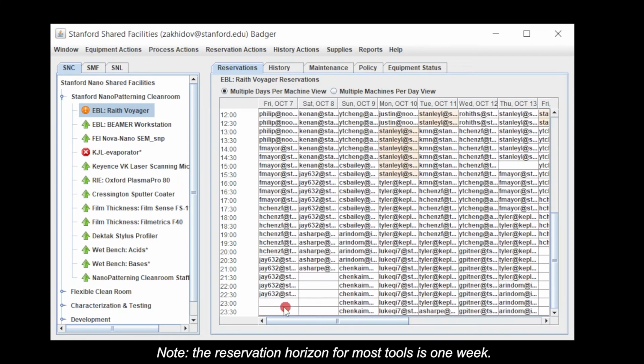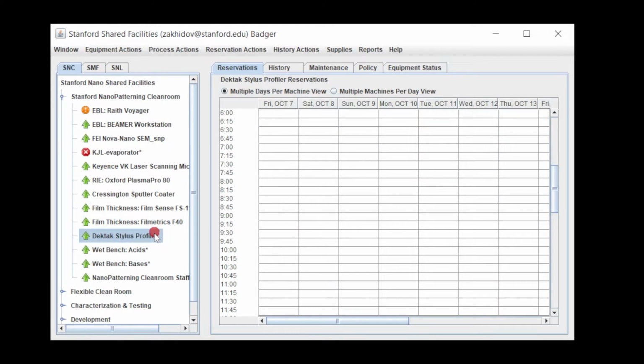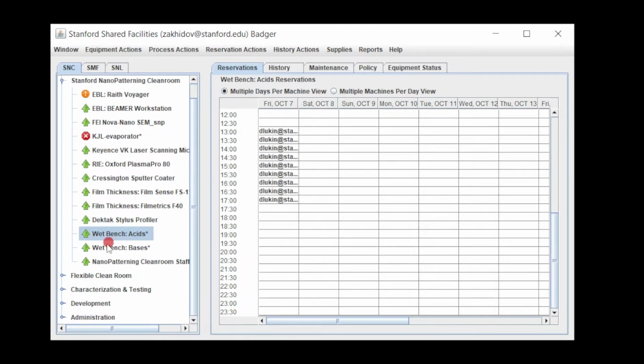To be able to reserve time on a tool, you will need to be qualified on the tool by going through the training procedures. If you are qualified on the tool, you will see an asterisk next to the tool name. If you are not yet qualified, there will be no asterisk. I'm not qualified on the DeckTech Profiler, but I am for the wet benches.